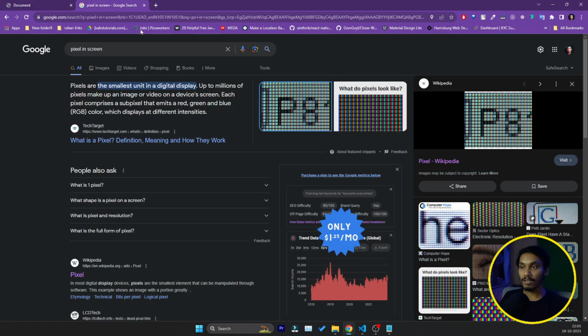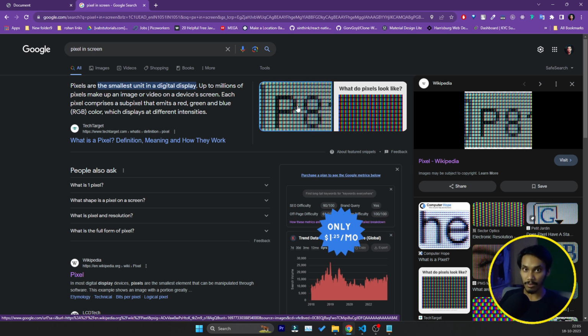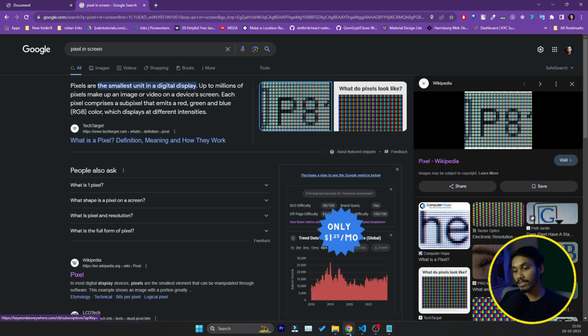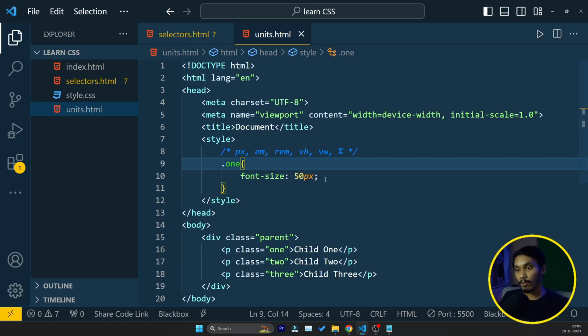Now what is a pixel? Pixels are the smallest units in a digital display. If you are watching this video on a display, obviously a desktop or a laptop, and you go very close, you can see small lights like this. One small light is called 1 pixel. Two small lights are called 2 pixels. So whenever you give 10 pixel, basically you are saying consume 10 lights. Getting it? So that is pixel. Fine. So now we learned about the pixel.